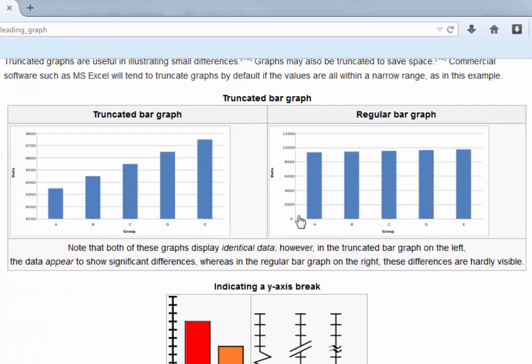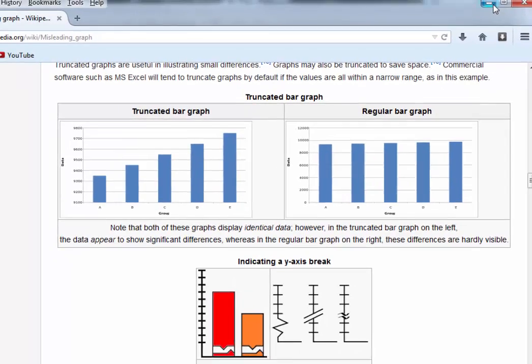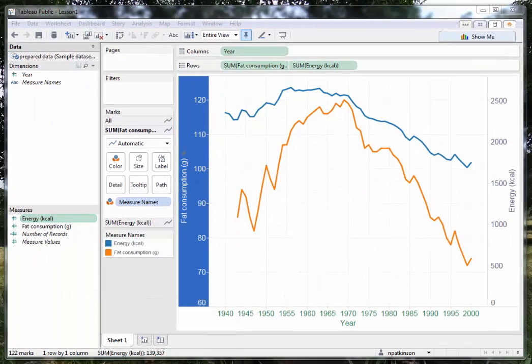Same information here. In this case the data starts at 0, and there doesn't look to be a whole lot of difference between the bars, whereas this one, which starts at about 9,000, looks like much more significant changes than it actually is. So this is something to bear in mind. It can be legitimate, but often it can be a way of manipulating information.